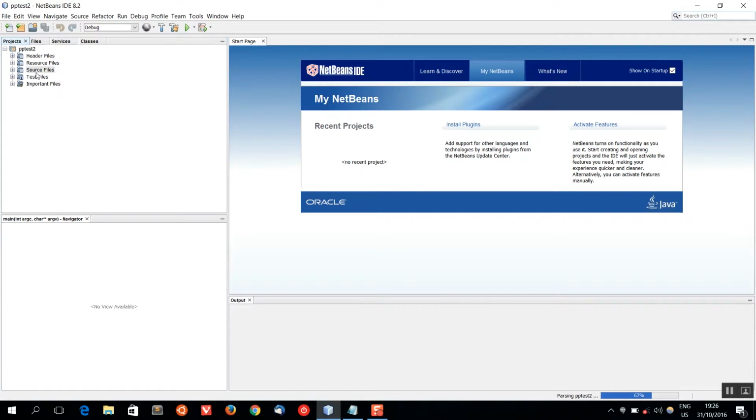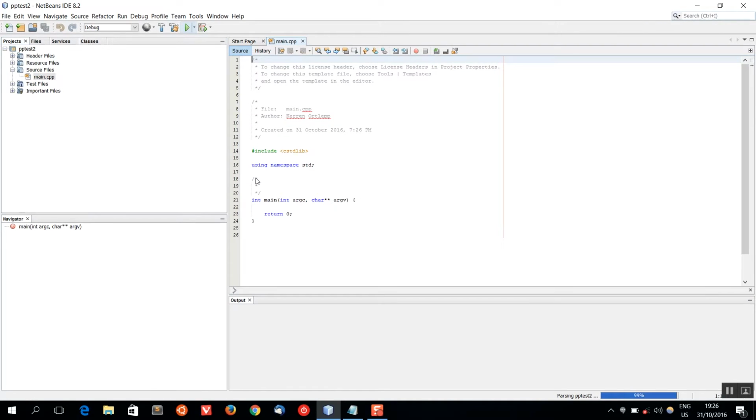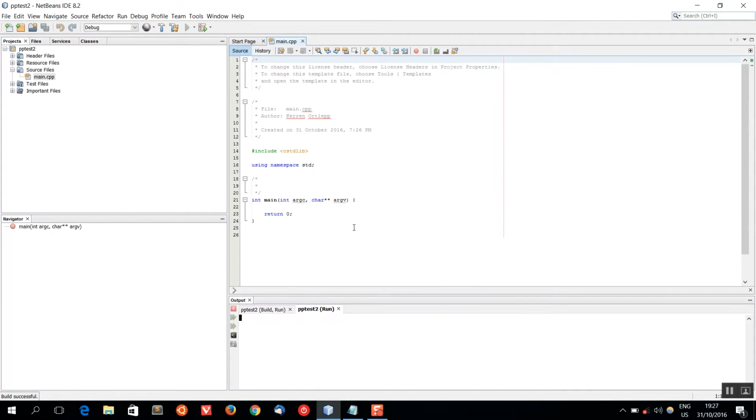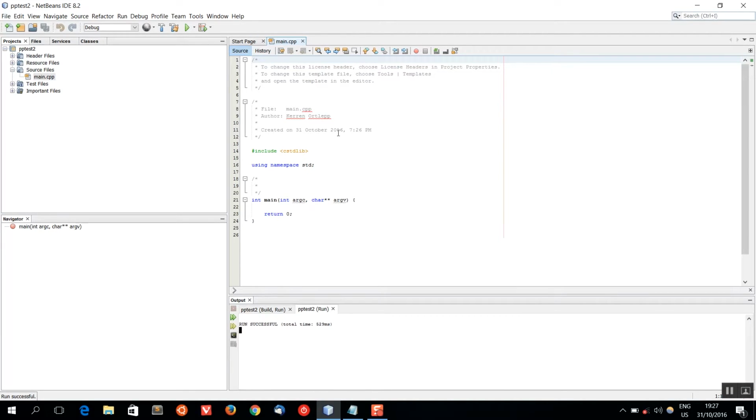Okay, so I should have a source file here. Let's make sure that I can compile and run. Fantastic. Okay, cool. So we have a running program now, and let's start writing this up. I'm going to include iostream here.